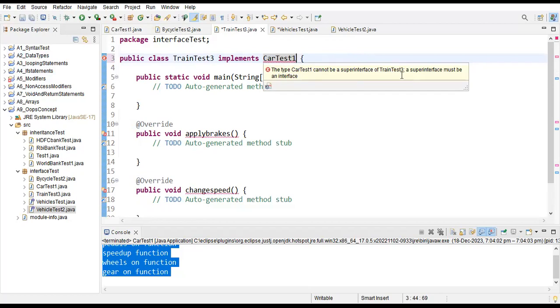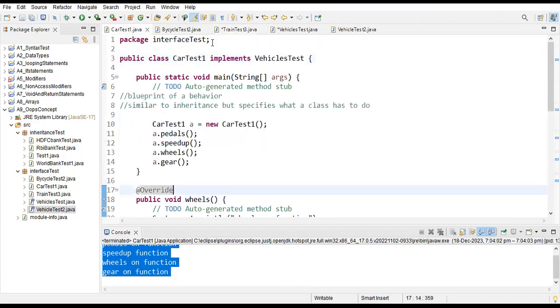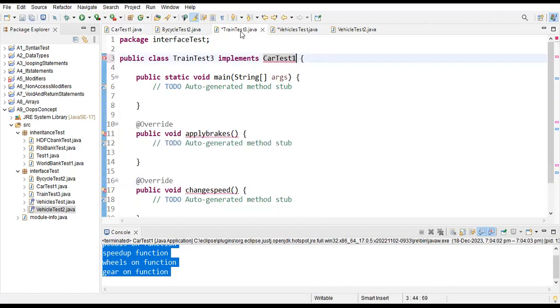This is not possible because these two are classes. In interface, we can implement methods only from an interface. We cannot implement the methods from a class to another class. But this is possible in inheritance.